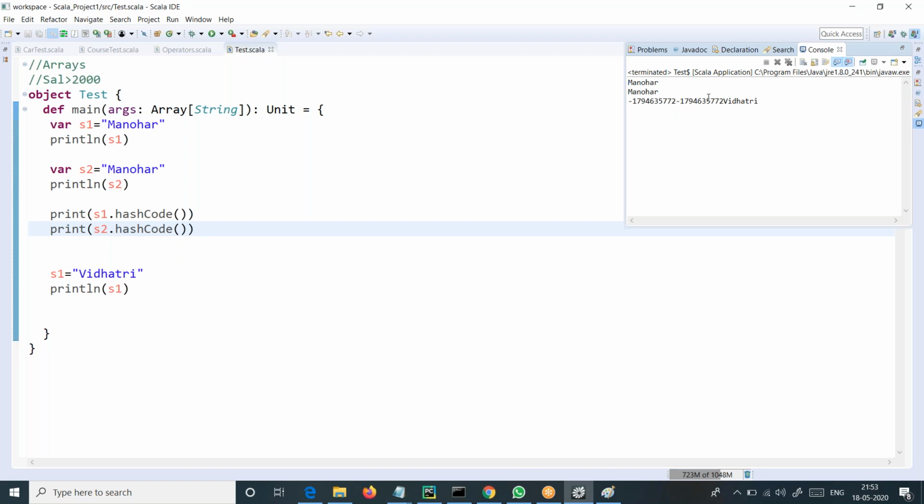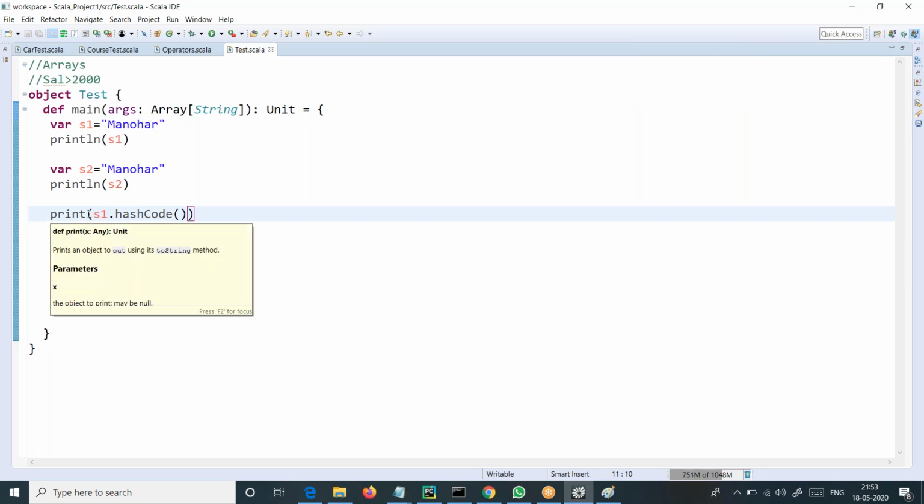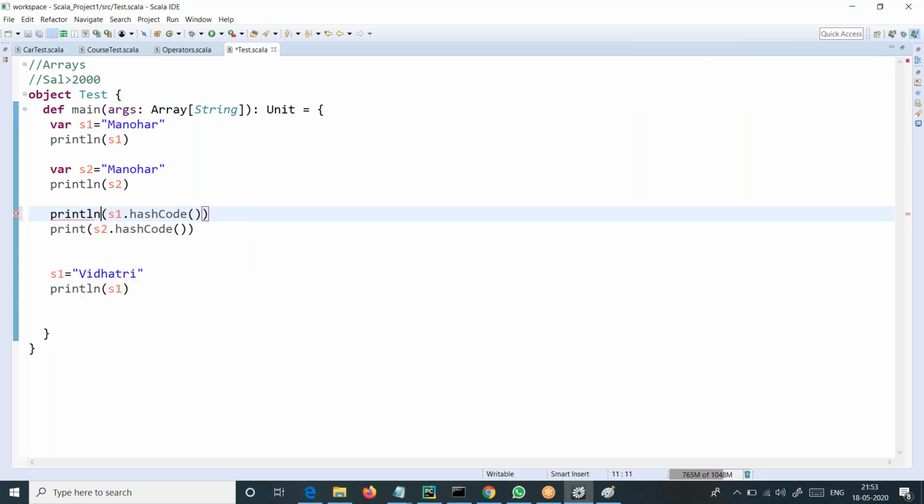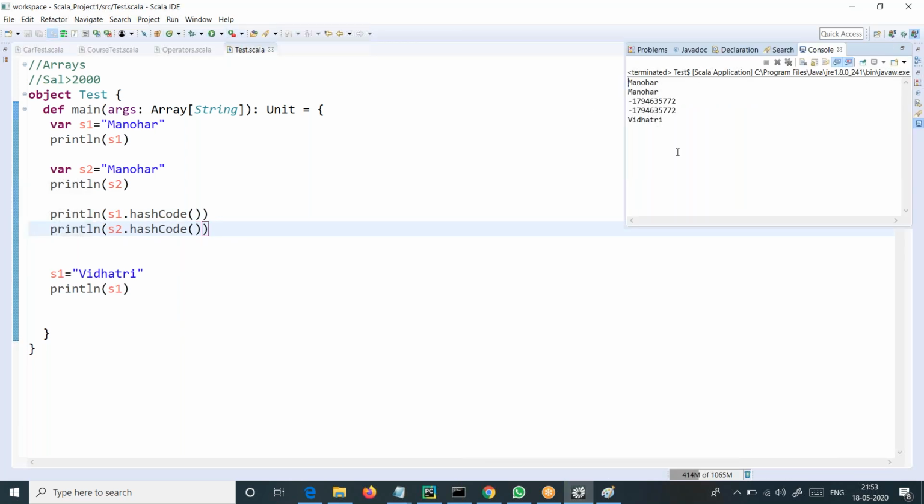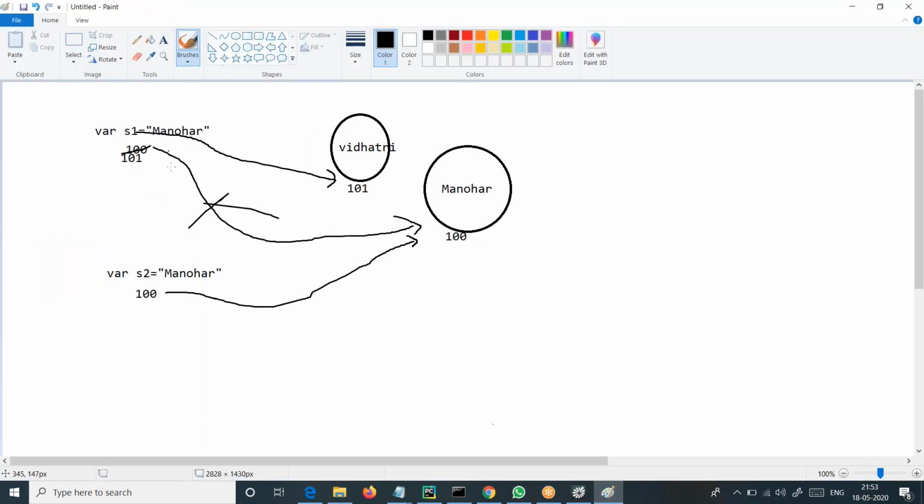Now if you see this, the addresses are the same for S1 and S2. Just observe that. Let me print line by line. Now you see there, exactly the same. That proves this point here. Both S1 and S2 are referring to this Manohar initially. When I modify, then S1 gets changed.